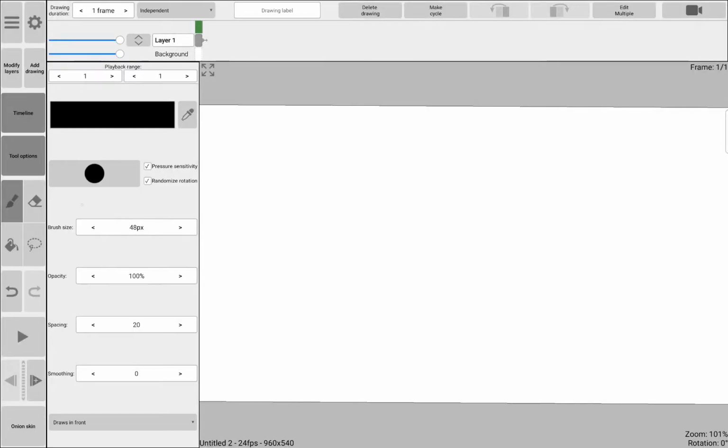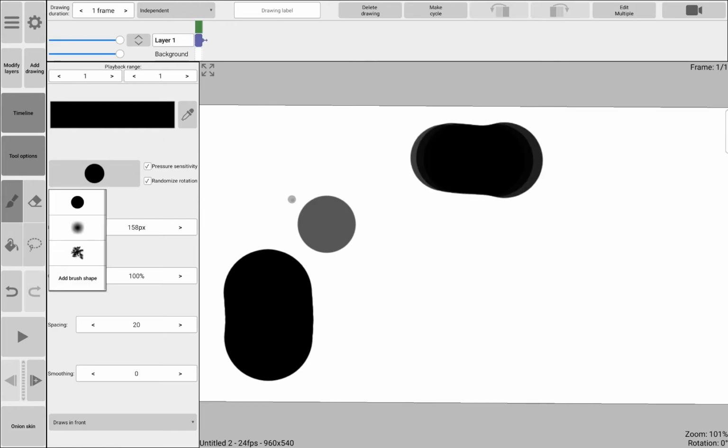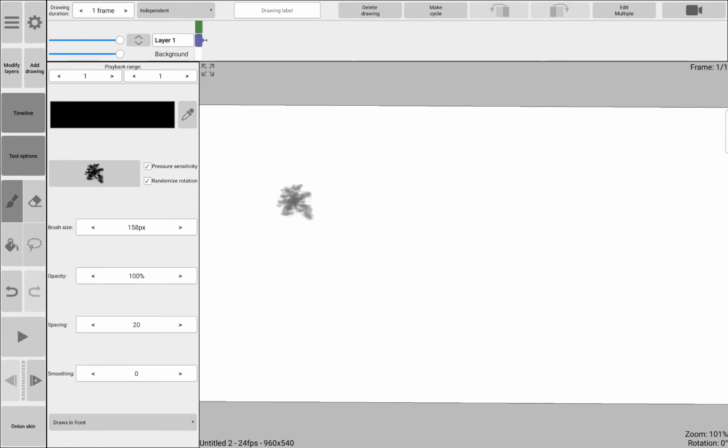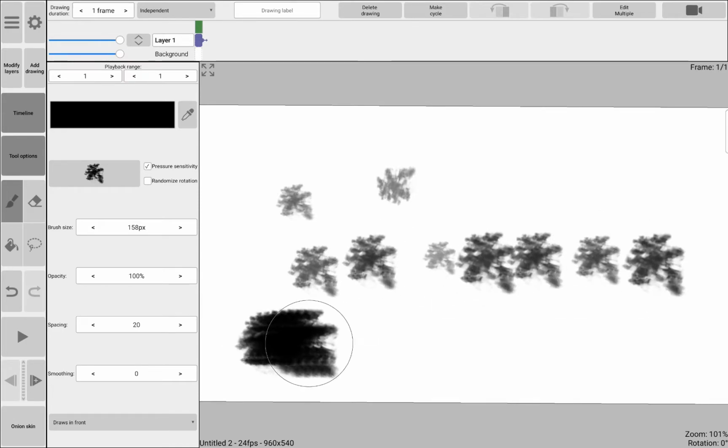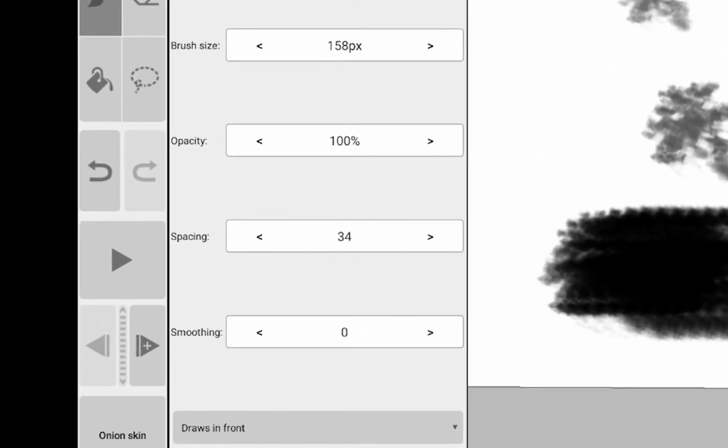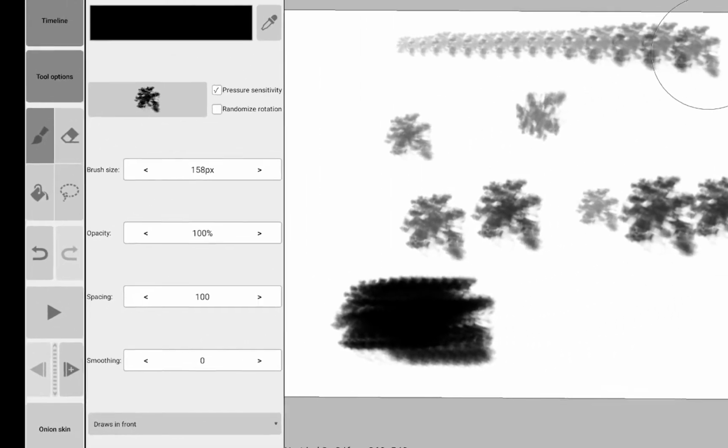Hi. In RoughAnimator, brushes use PNG images, and so whenever you move your cursor around the canvas, you basically duplicate that image multiple times, very close to each other. You can even clearly see it when you bump the spacing setting, just like so. So naturally, we need a PNG file to add a brush.